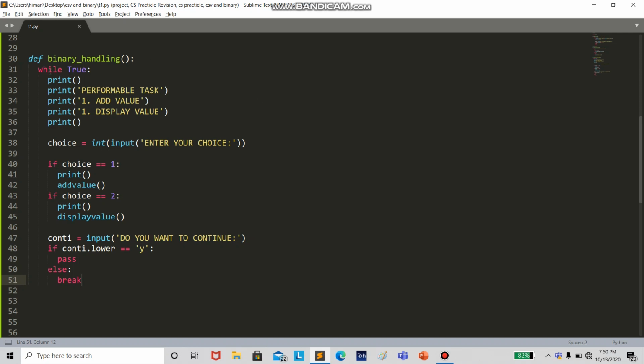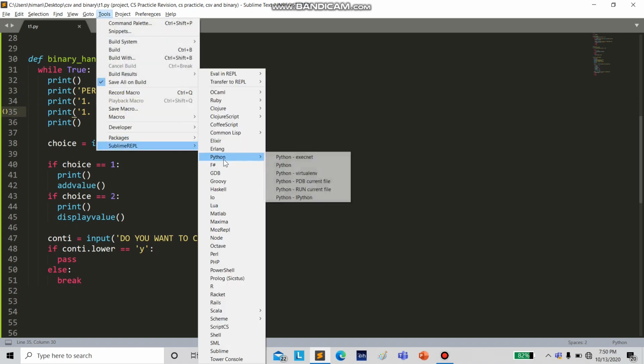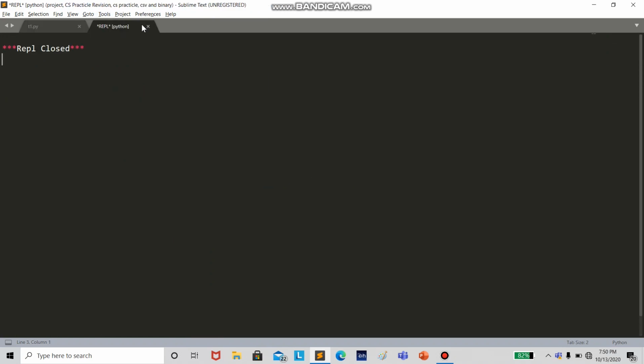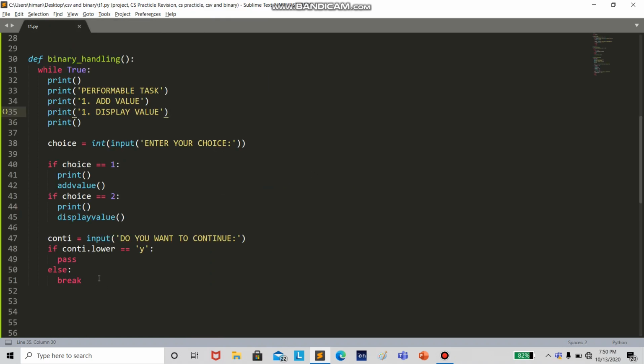So I have written a while loop, and please ignore this print statement. I'd say this is only for uniformity and design. So first I've written print performable tasks, first add value, and second display value. Whenever the loop runs, it would first print these tasks. I'll just show you. Sublime, Python, run current file. Oh, I'm sorry, I forgot to call the function again. We all are learning.